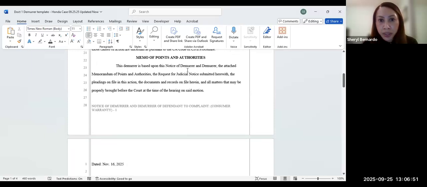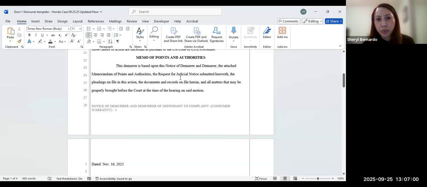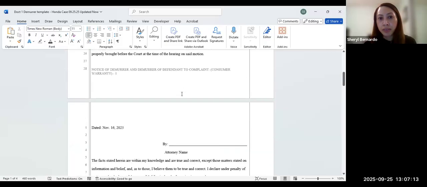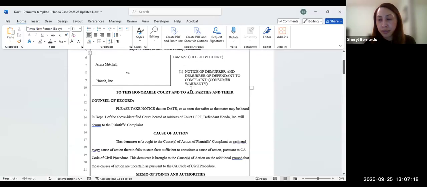This demurrer is based upon the notice of demurrer, which are these two documents for filing. The attached memo of points and authorities, judicial notice submitted here, don't worry about that. We're not drafting that right now. Judicial notice just means we're going to notice, and notice. We're just telling them when the hearing date is, right? And the documents of record are herein. So that's just how the first page looks of a demurrer, right? See, it looks very similar to a defendant's answer, right? And then the second page that I had you guys fill out.